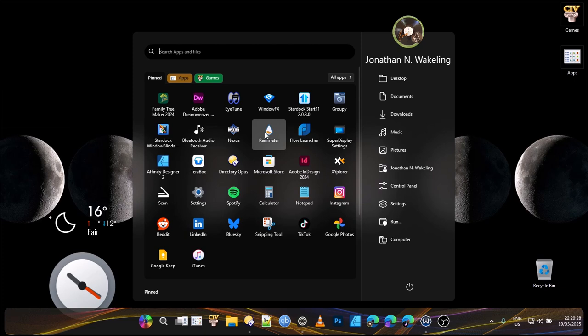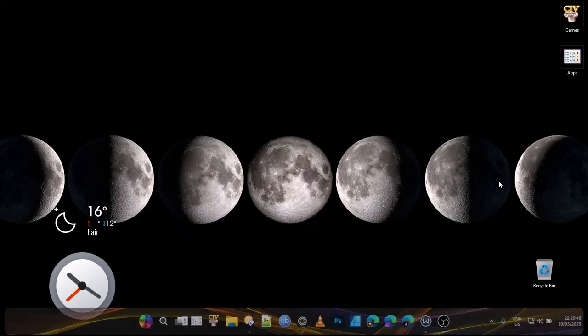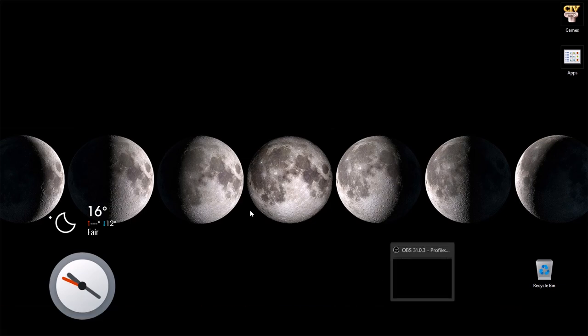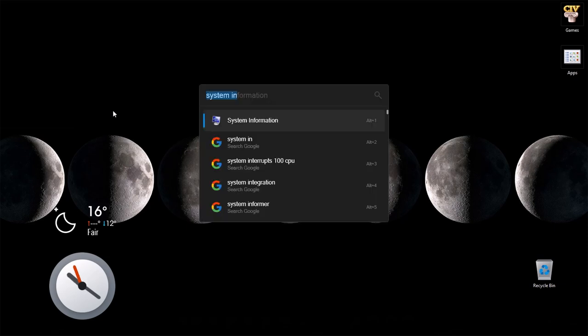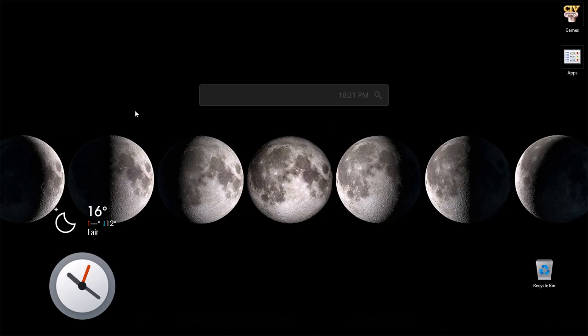That's the icon for Rainmeter, Nexus, WindowFX, Stardock Start11. What else have we done? We've done quite a few. Yeah, covered the basics. Last of all, Flow Launcher. Flow Launcher opens with a keyboard shortcut, Alt Space. And you just type in what you want there.